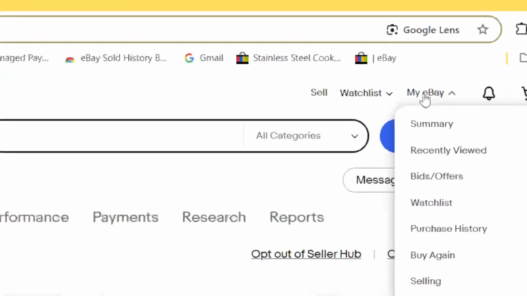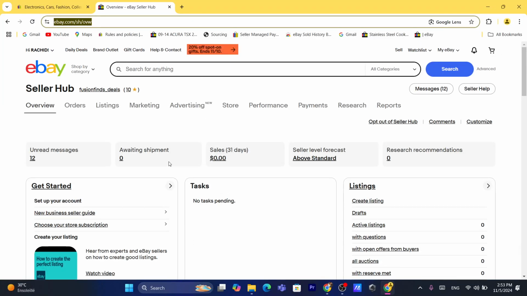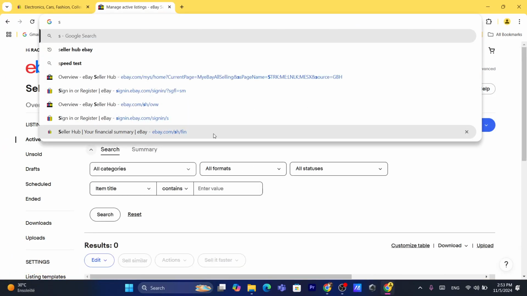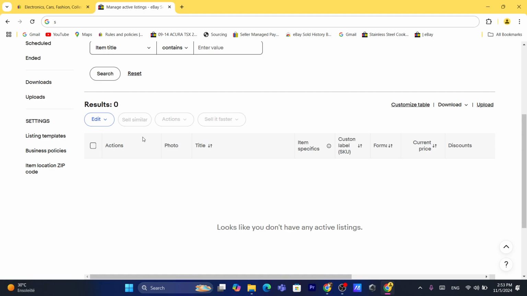After that, you want to click on My eBay at the top, and then click on Selling. After you click on Selling, click on Listings, and then click on Active Listings here. And that's it. Here you will find all your listings. Because I didn't list any product on this account, I just removed all the listings on this eBay, so you will find all your listings here.